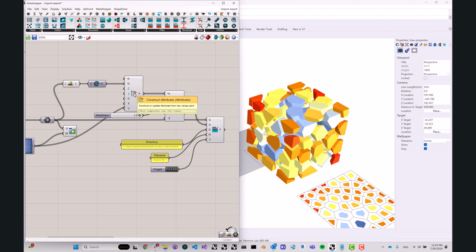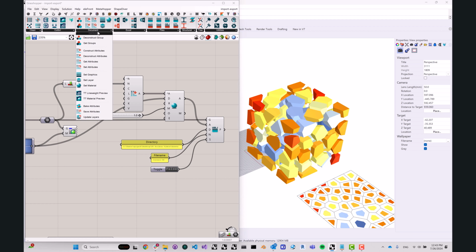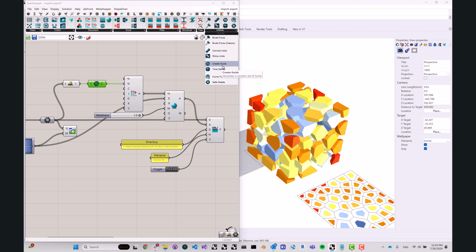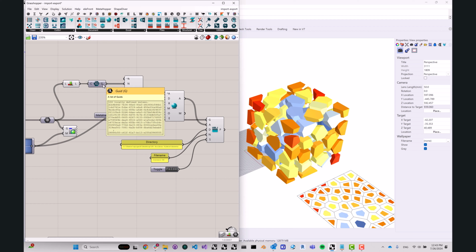So here I have the construct attributes component that can be found here. And then I'm measuring how many meshes I have. So in this case, I have 100 meshes. And I'm using the GUID component in our utilities to create 100 unique names.